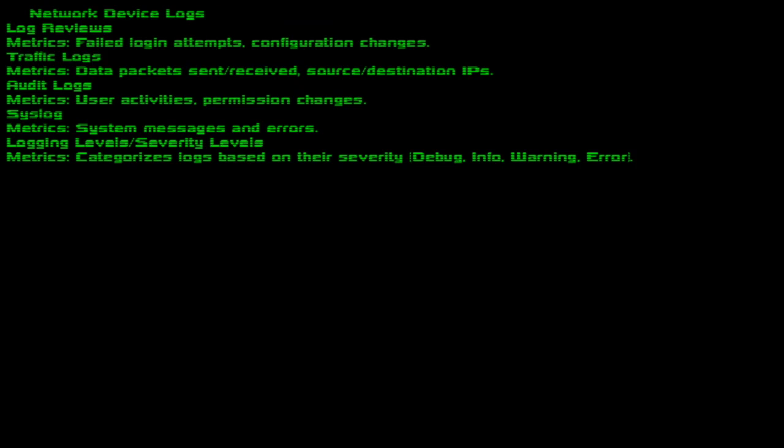Network device logs. Log reviews. Metrics. Failed login attempts. Configuration changes. Traffic logs. Metrics. Data packets sent and received. Source and destination IPs. Audit logs. Metrics. User activities. Permission changes. Syslog. Metrics. System messages and errors.